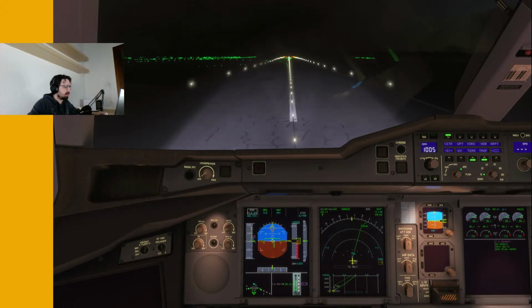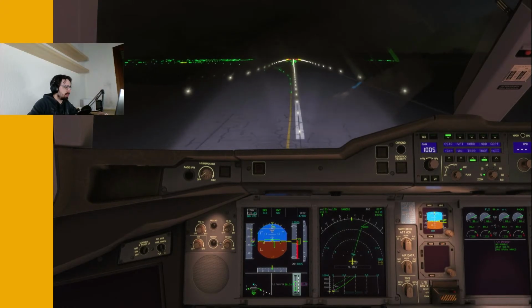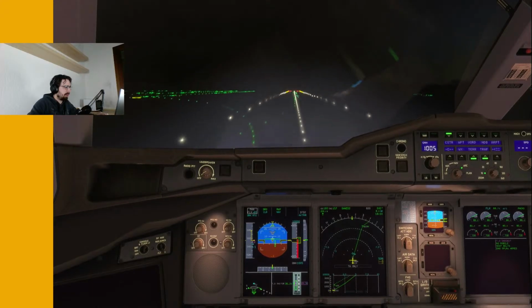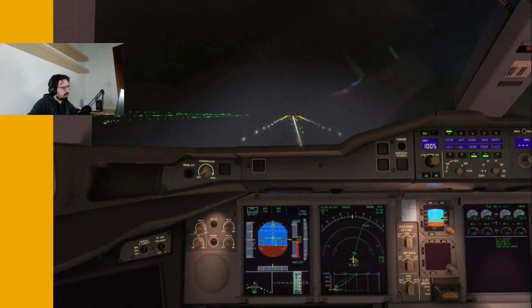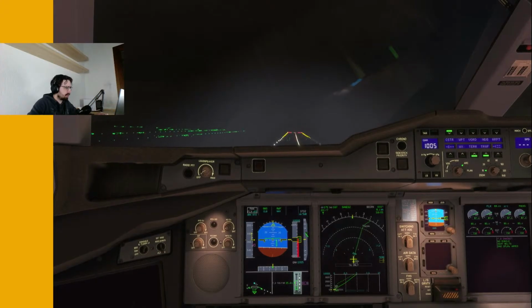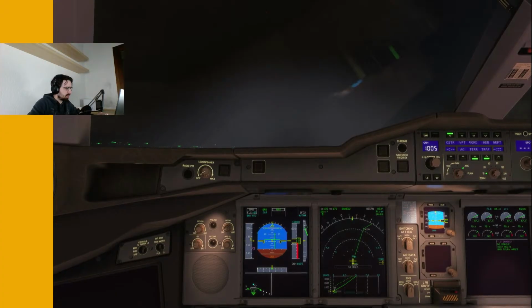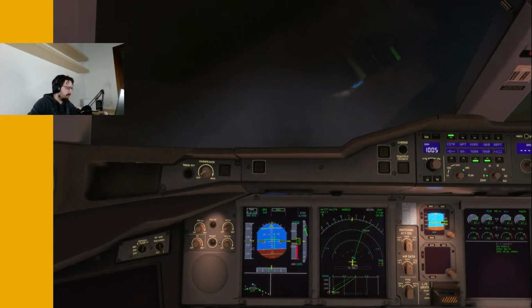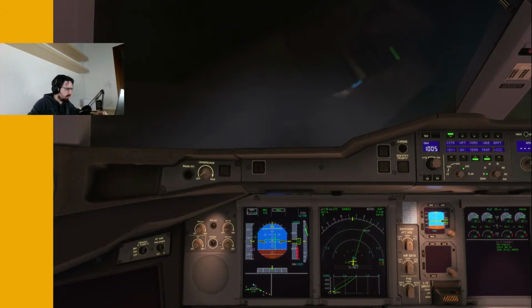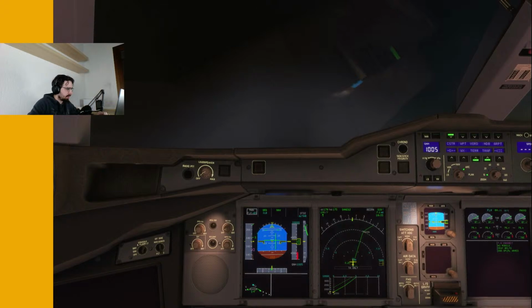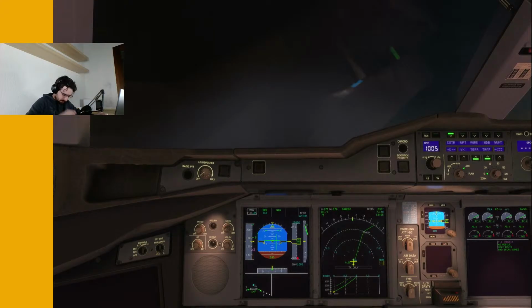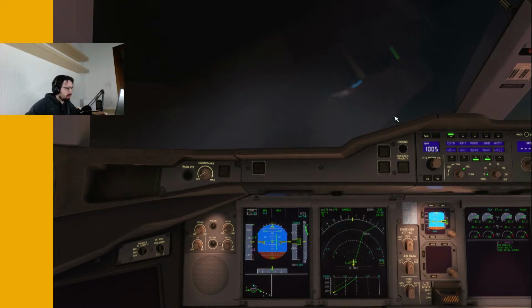V1. Rotate. Very reactive. Let's be gentle on this. Alright, positive rate, gear up. Yeah, this is an immediate turn. I'm not gonna do it honestly for now. Yeah, we are like 200 feet above the runway. Let's wait 800 feet before turning, which is also the procedure, actually. Whatever. This is not correct, of course.